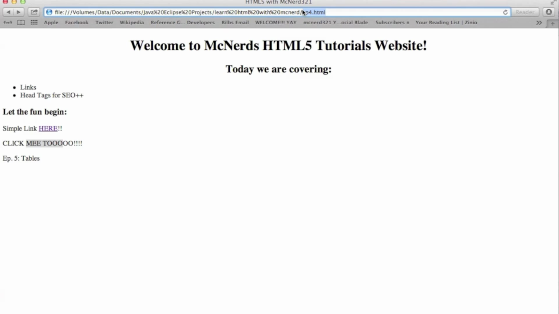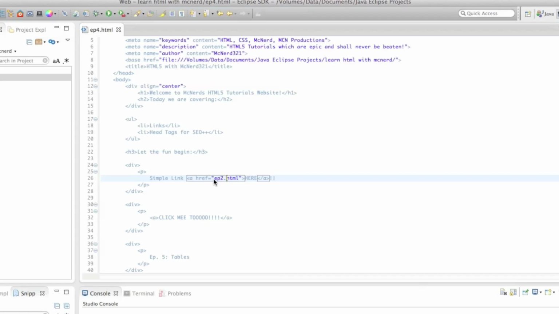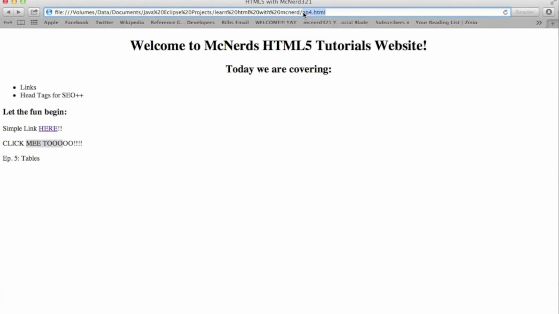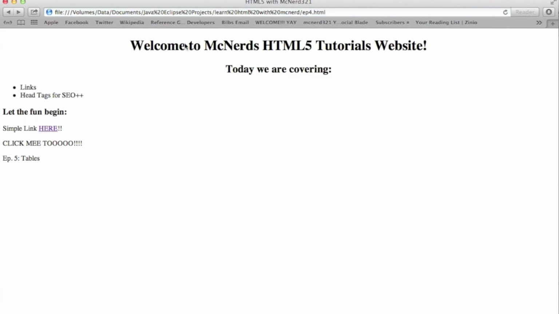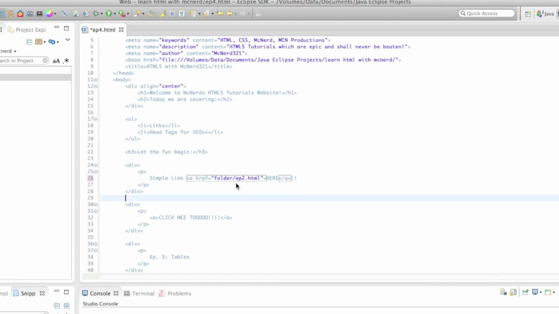So for example, if I change this to link to folder/episode 2, I think my slash is going the wrong way. No, it's not. That would actually then change this to folder episode 2. So just the last bit where episode 4 was would get changed. So that is something called relative linking, and it links relative to the address or path that you are at on the internet at the current time. And that is an easy way of linking.